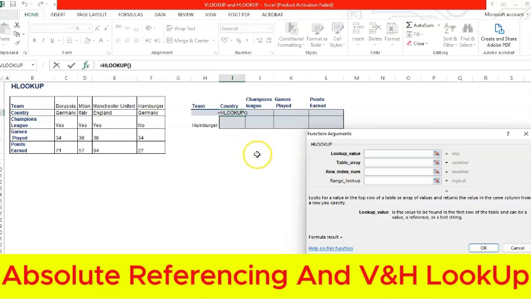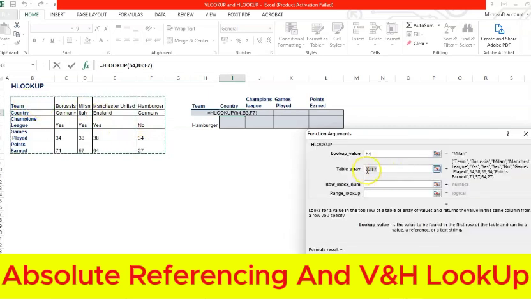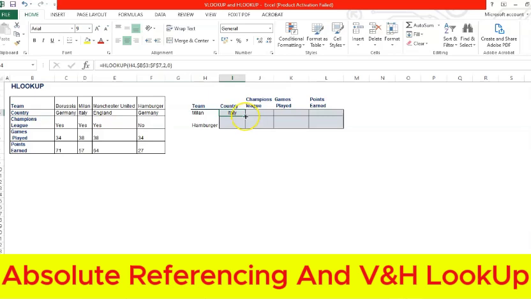So lookup value, I'm using H4, because my team here is in H4. Then table array: I'm using this whole table, and this whole table needs to be locked. So make sure you lock your table. Then row index: we are looking for a country. Country is in row number 2 of our selection. Then range lookup is always 0. So now you can copy down. Remember to lock the range.